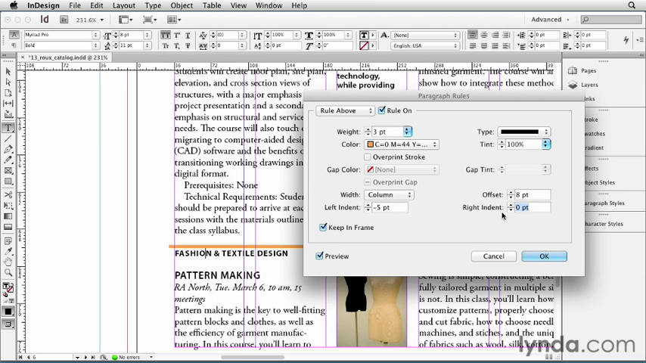The other way to control how wide this rule can be is the Width pop-up menu. Right now, this is set to column, but if I change it to text, then the rule goes only to the edge of the text. InDesign is smart enough to know where the edge of the text is, and however long that line is, that's how long the rule will be too.